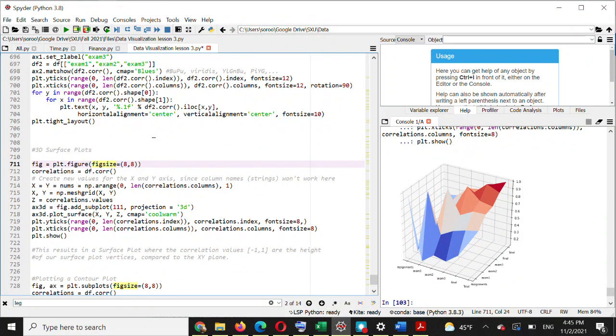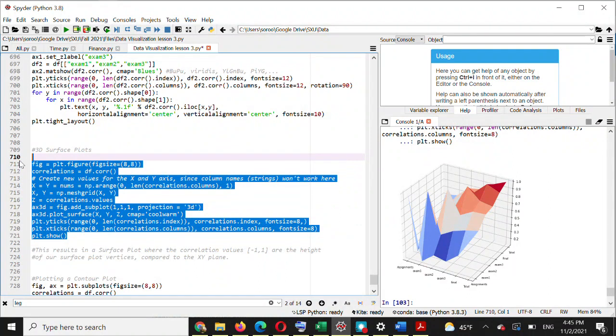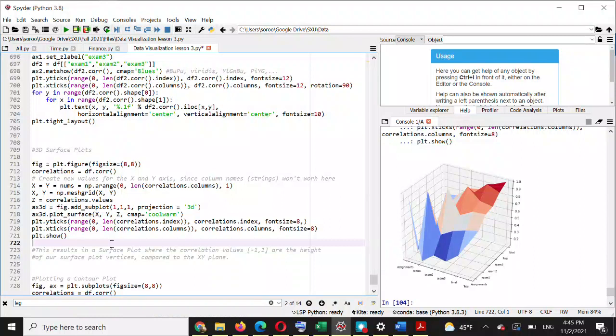So fig.add_subplot(1, 1, 1). The number of rows is 1, number of columns is 1, and index is 1. You can also do it in this way, 1, 1, 1. I think it's a little bit easier to understand. As before, this 1, 1, 1 means number of rows, number of columns, and index.